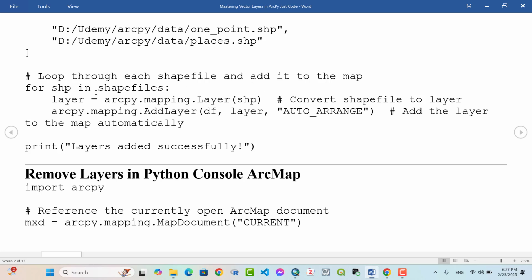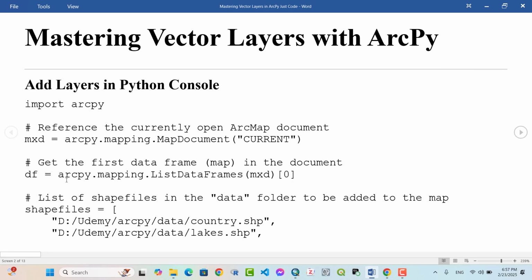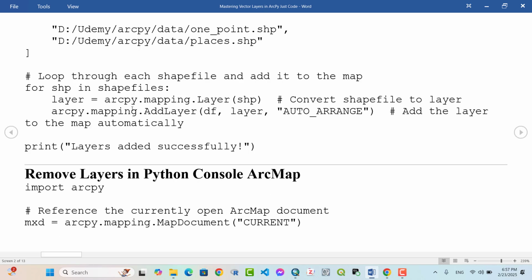After that, loop through each shapefile and add it to the map. For shp in shapefiles list, layer = arcpy.mapping.Layer(shp), which converts the shapefile to a layer. Then add the layer: arcpy.mapping.AddLayer(df, layer, "AUTO_ARRANGE"). Then print layers added successfully.